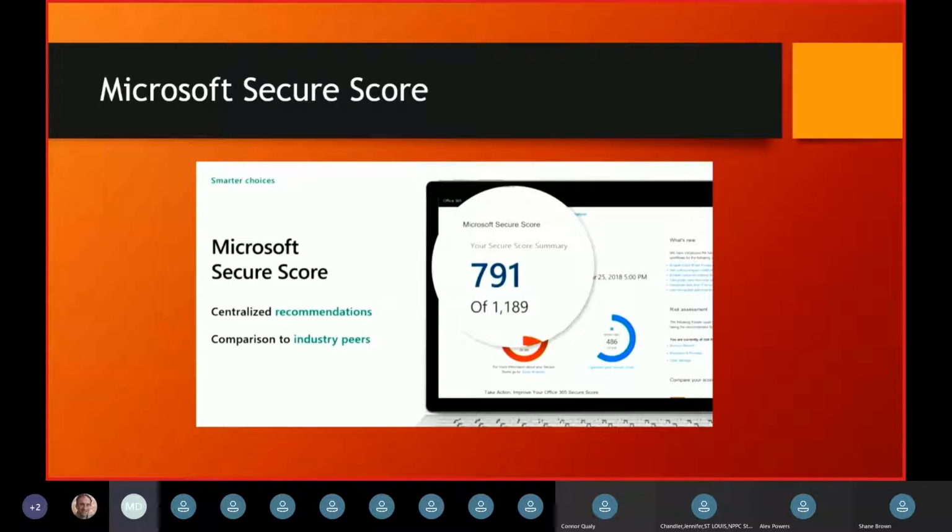If you get all the points you possibly can, you get 1,189 points right now. This number continually changes as they add new recommendations. So again, if you did this 6 months ago, go back and check your secure score again. There may be new features or recommendations. Then what this will do is walk you through all the things you need to do and point you to documentation on how to do it. So this is a really good tool to help you.